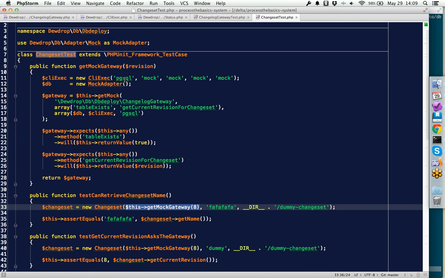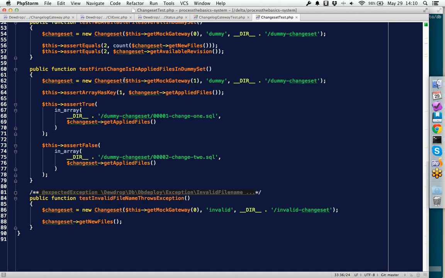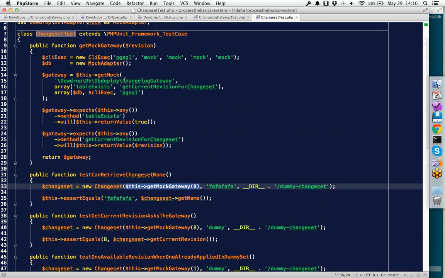If we end up testing all of our dependencies at the same time, then when a test fails, it's harder to locate exactly where that failure happened. It could be in one of the dependencies, or it could be in the class that we're testing. So by simulating and thereby reducing the complexity of the dependencies, we make it very clear when a test fails in this test case that it is in the change set class that the problem occurred. So that's why we're mocking the changelog gateway when we're testing change set.